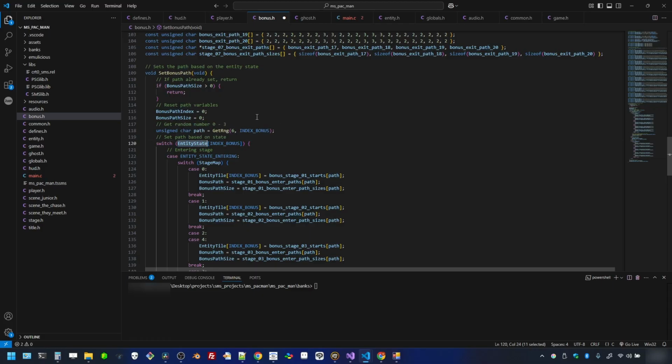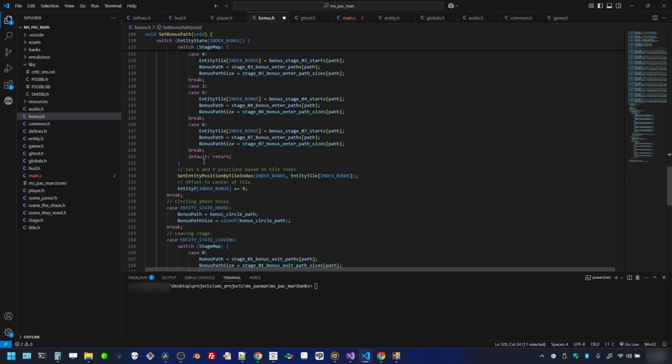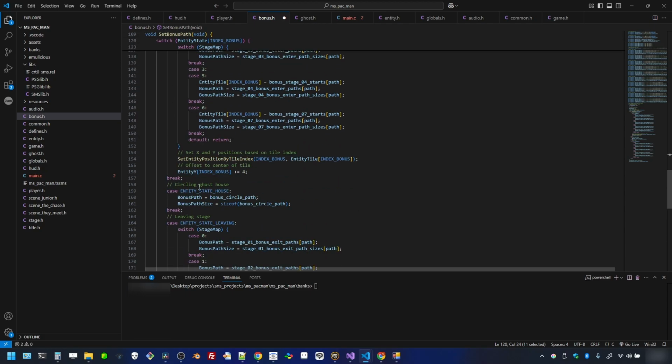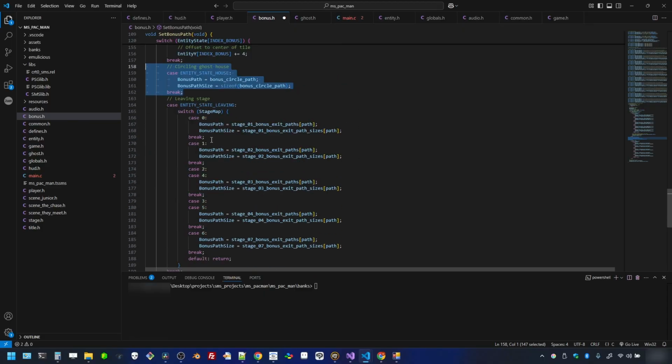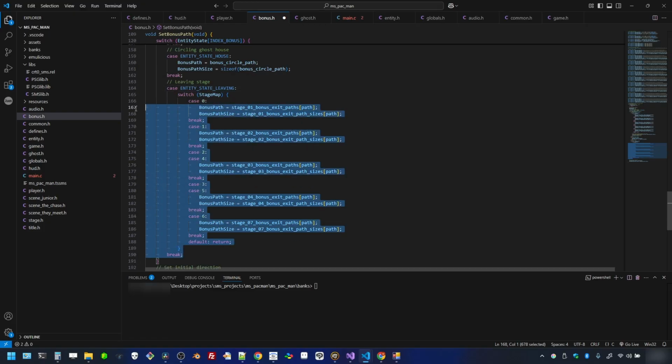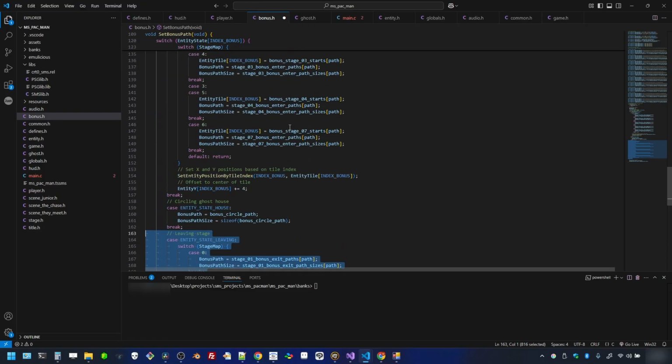So if it's entering, then we're going to do this portion of the code from here on down. If it's at that house state, then we're going to circle around the house. And then if it's at the leaving state, it's going to do this code down here. And we'll go over that.